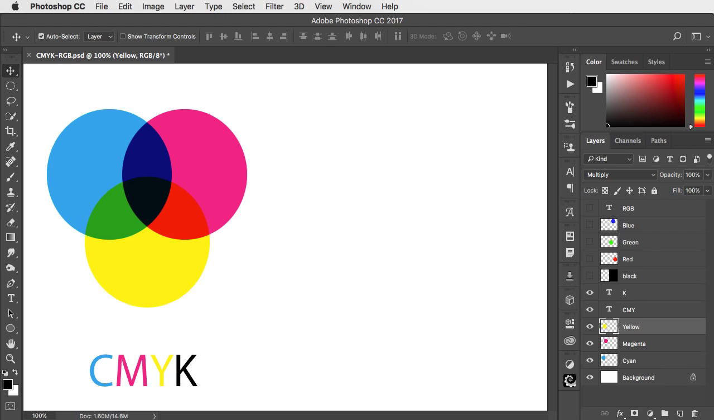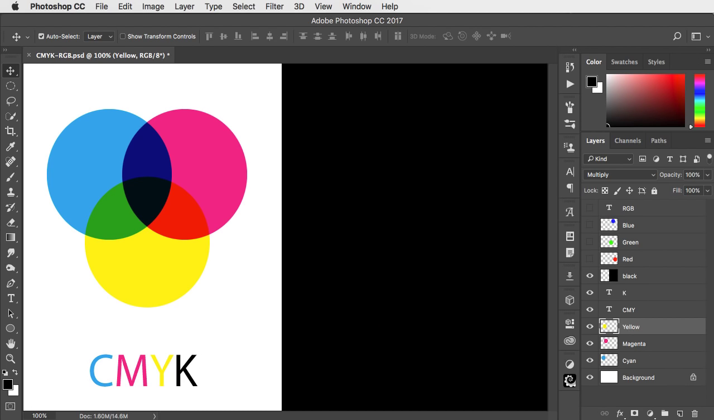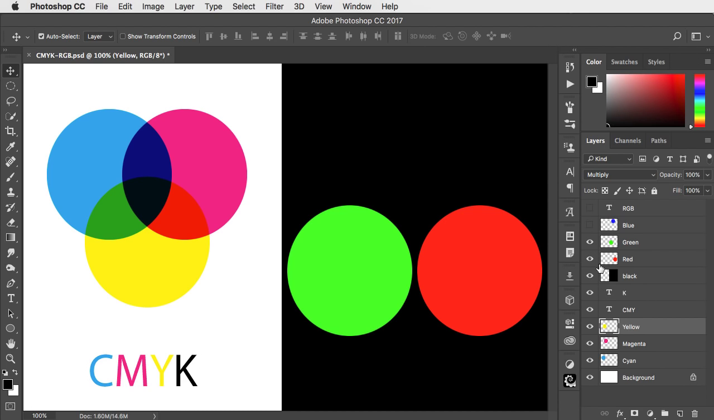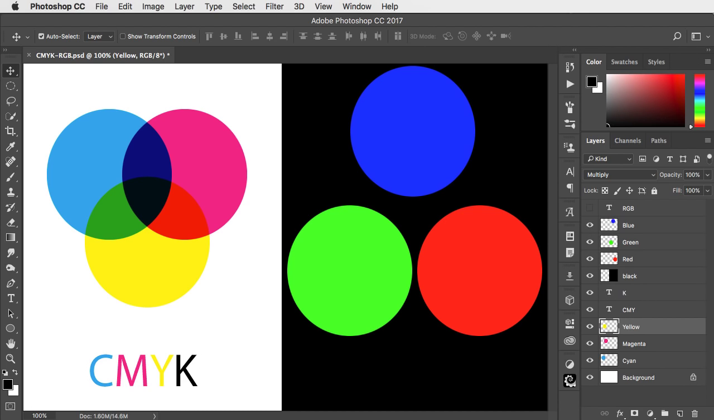I like to think of it as the world's first dyslexic acronym. Pixels on screen, however, work exactly the opposite way around. You start with black, and any colours that you add make it brighter.